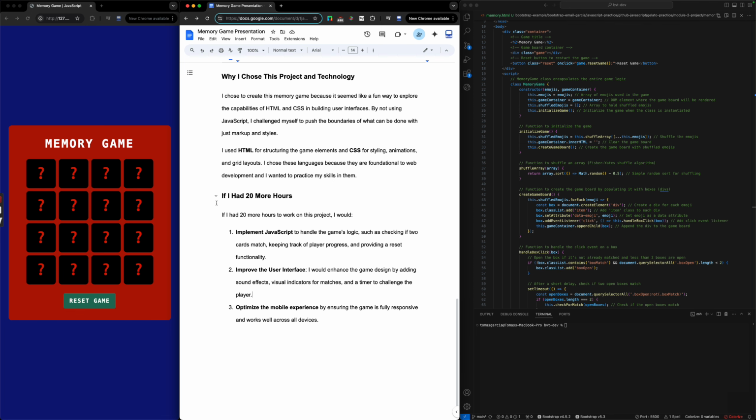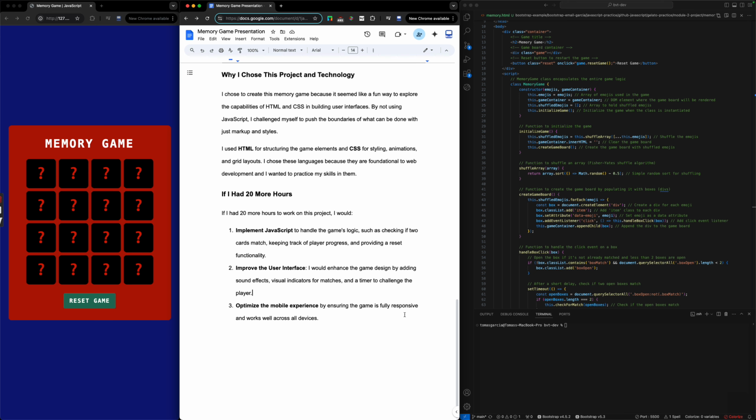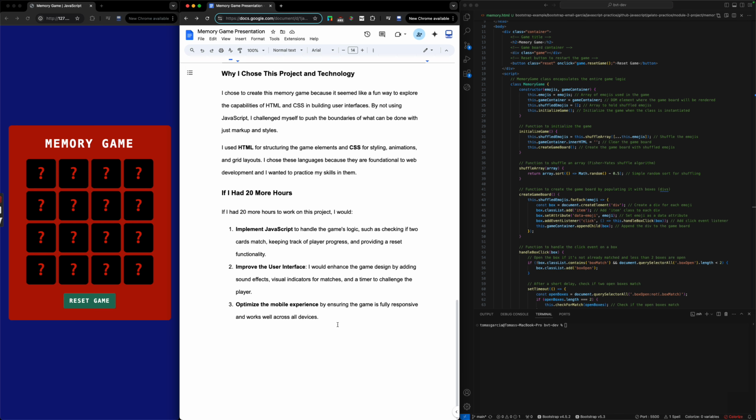And lastly, if I had 20 more hours to work on this project, I would: 1. Implement JavaScript to handle the game's logic, such as checking if two cards match, keeping track of player progress, and providing a reset functionality. 2. Improve the user interface. I would enhance the game design by adding sound effects, visual indicators for matches, and a timer to challenge the player. And 3. Optimize the mobile experience by ensuring the game is fully responsive and works well across all devices.